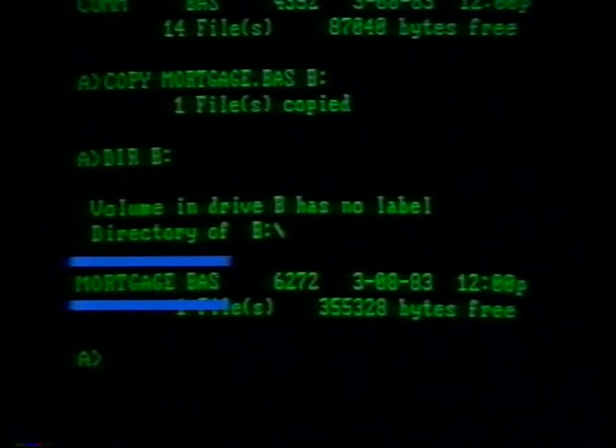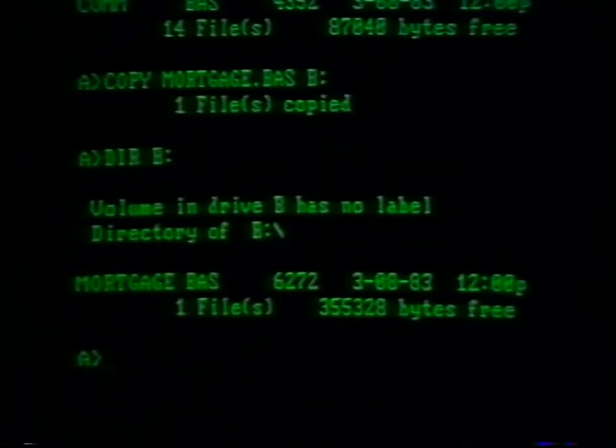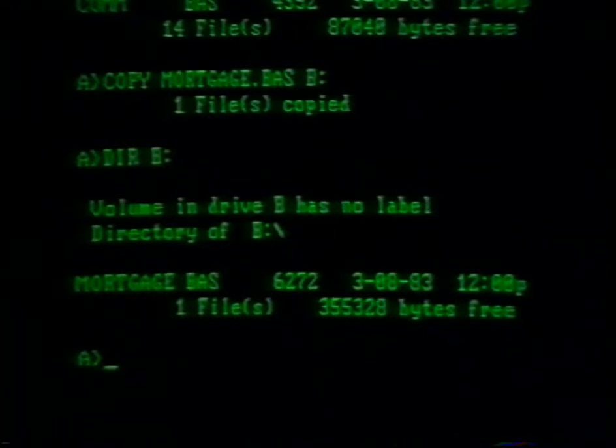And there it is, a directory of your file. Mortgage is right there. Now that you've finally gotten it copied, let's delete it.